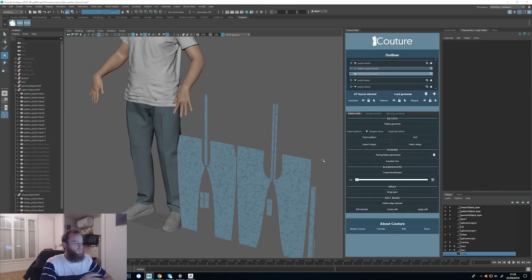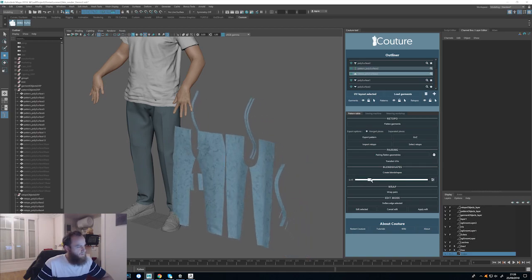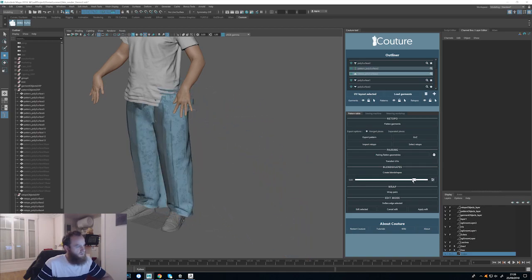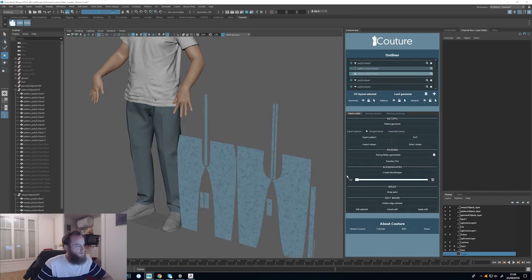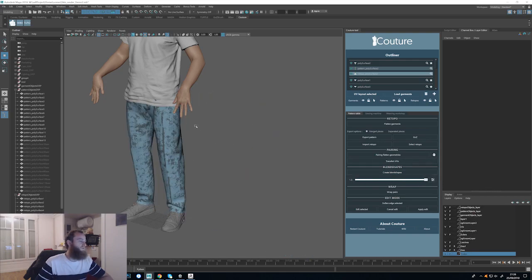Could take a bit of time, but nothing compared to the first step. And then boom, everything follows. So that means that now you are able to modify it in 2D and in 3D. So let's have a look.